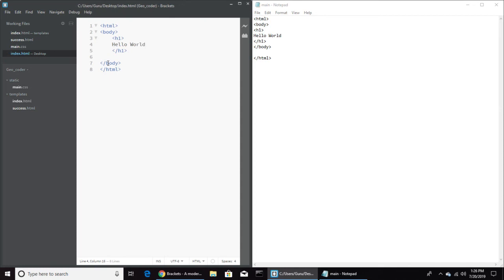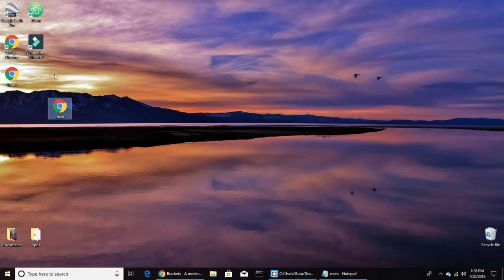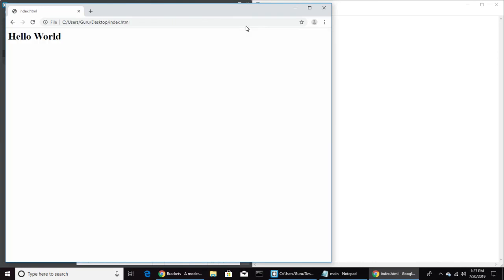Now, another advantage of Brackets is that every time when running code on Notepad, we have to go to the source file of the Notepad, that is this main file, and then run it from there. But in Brackets, we could run it directly from Brackets by clicking this live preview button. As we click it, this will itself run it on the default browser, and our result is printed here.